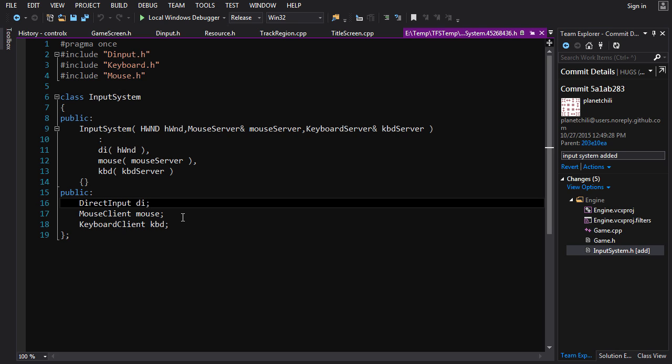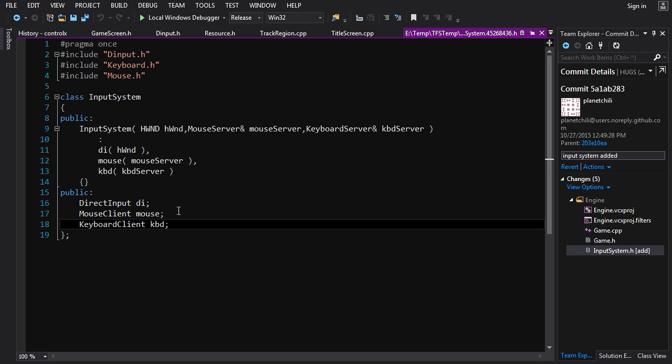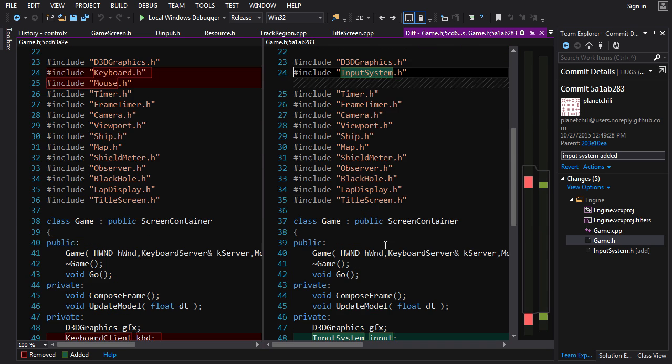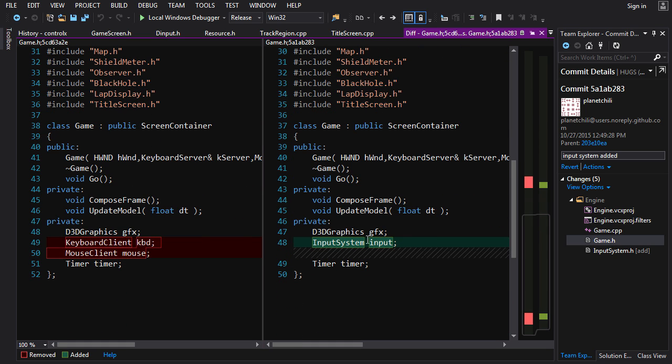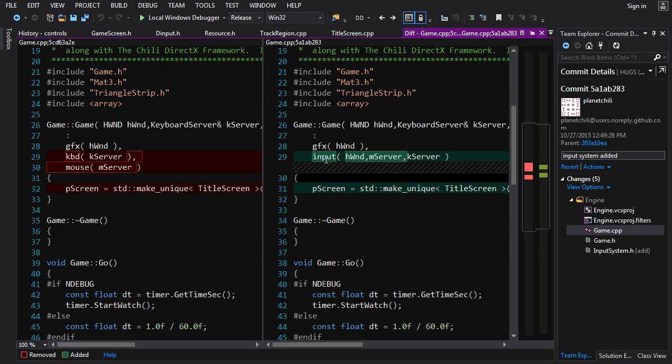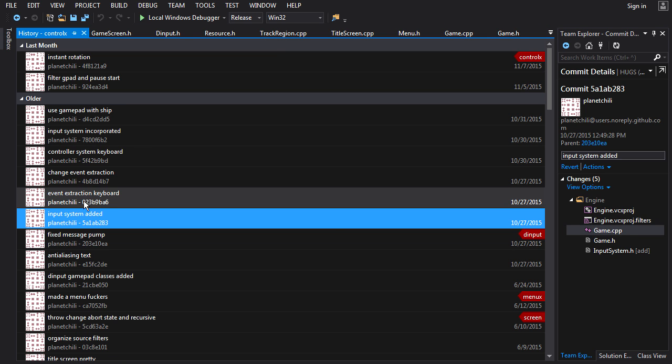Direct input, mouse, and keyboard. And that is going to make it easier to pass that around to our screen classes and so forth. So that being said, there's nothing else to really talk about here. I've replaced keyboard and mouse with input system. And here I replace that with input system. And in here, same deal. I just initialize the input with window, server, case, or whatever. Doesn't matter. It's not super difficult. You can look at it yourself if you want to find out the details.